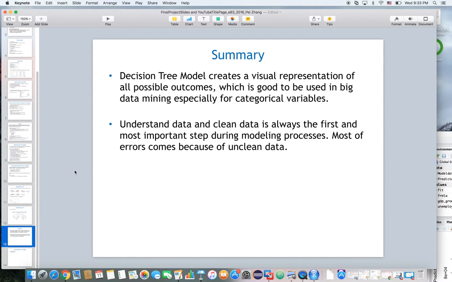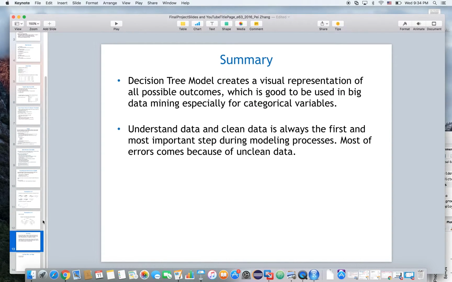Every time I have errors, I go to check my data, and the data has some missing values, or they use different formats, so you cannot combine them together. All the many errors I had were about the data not being clean, so I think this is a very important step in doing this big data project, big data model.